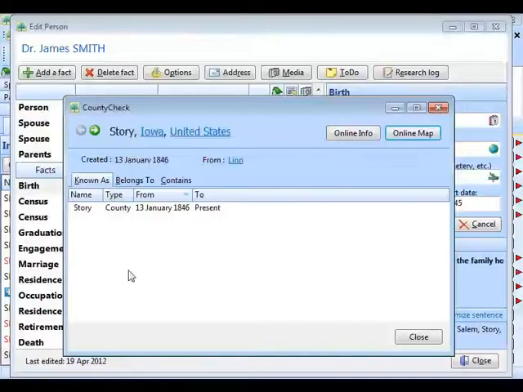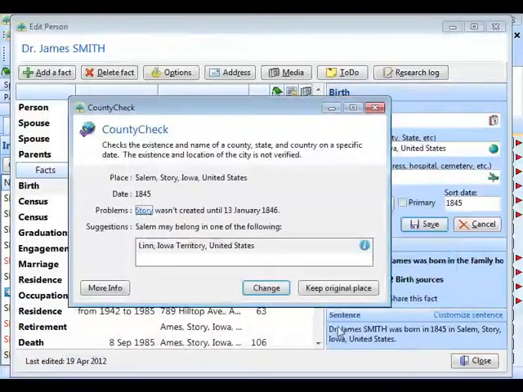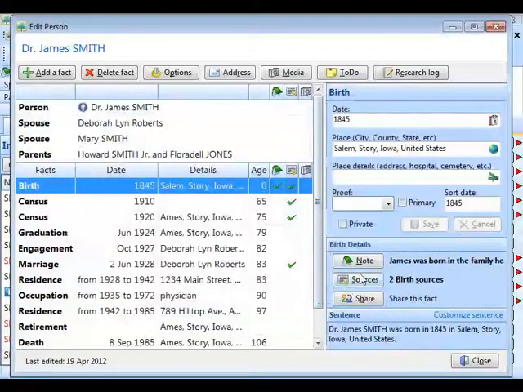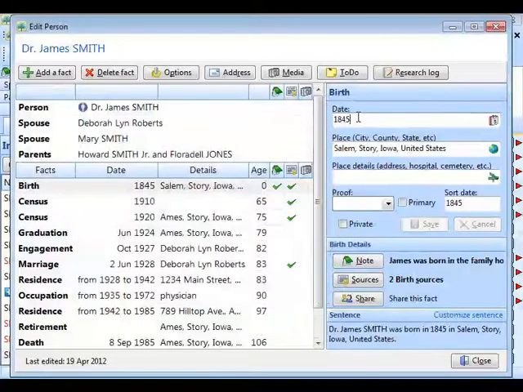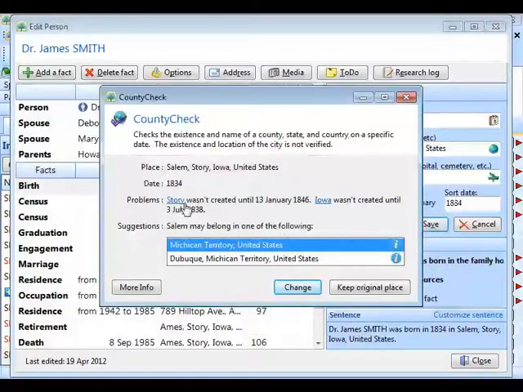Now, I'm going to change this date a little bit, and we're going to go a little bit earlier. I'm going to go 1834. So, if you remember, the last one basically said that Story County didn't exist on that date yet. Well, when I click Save Now, you're going to see that Story wasn't created until 1846 and Iowa wasn't created until 1838. I entered 1834, so not only the county, but the state itself was not around on this particular date. And so it's saying Salem may have actually belonged to one of these two places.